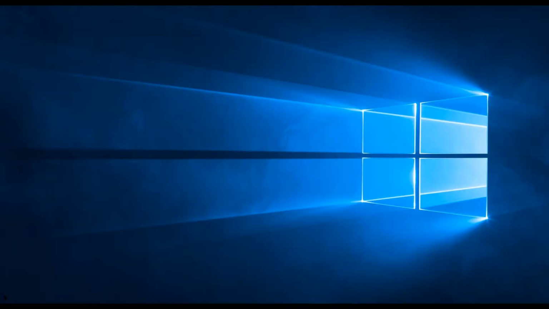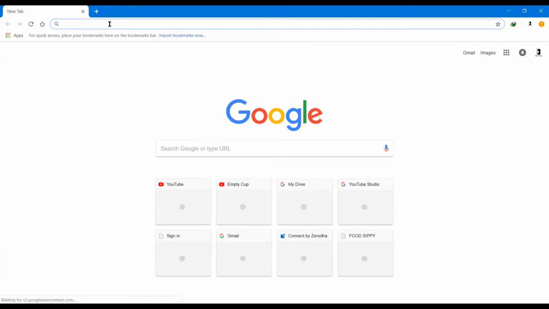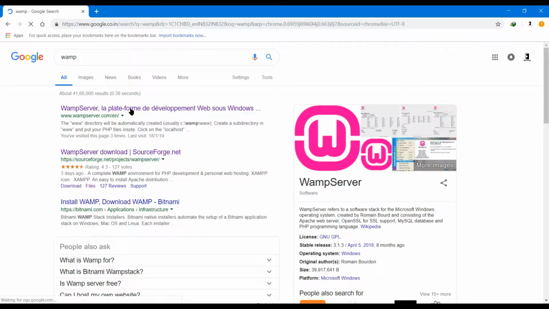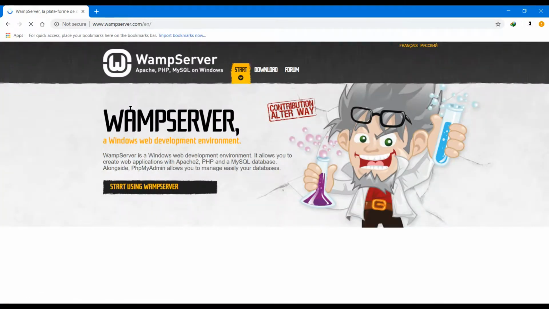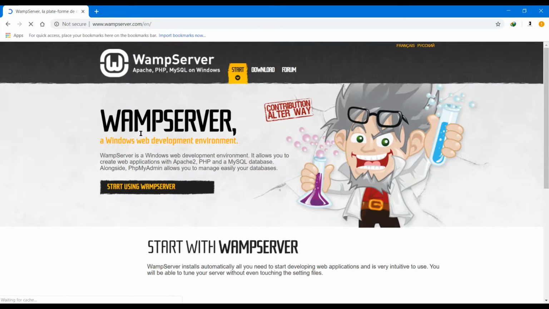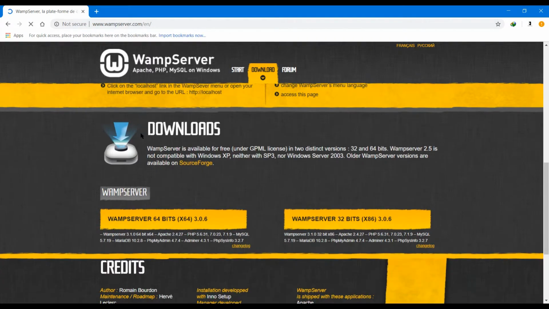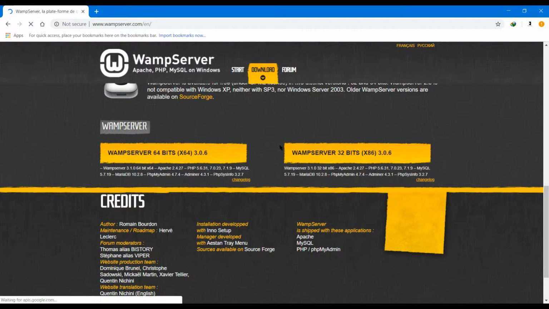First, we need to download WAMP, and for that let's open any browser and search for WAMP. I am using Chrome for that, and open the first link that appears. This is the official website of the WAMP server. Now if you scroll down below, you can see two buttons, which are for 64-bit and 32-bit respectively. I am using 64, so I am clicking this button to download WAMP server.